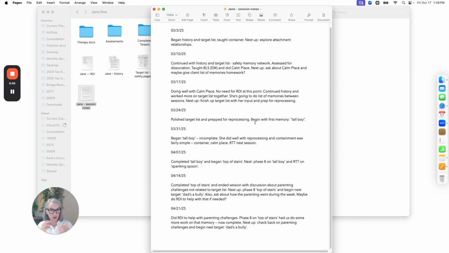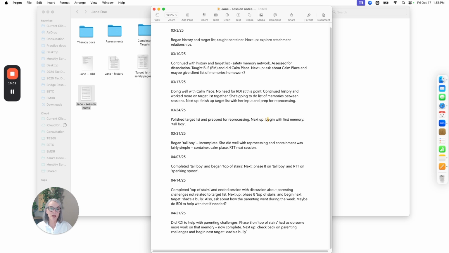And just a little reminder. And then we began her first memory, which was the tall boy. It was incomplete. Begin. This is my next stop. Sorry, I must not have written this in here correctly. This actually should say next stop, begin, not began. So today we began the tall boy memory. It was incomplete in session.